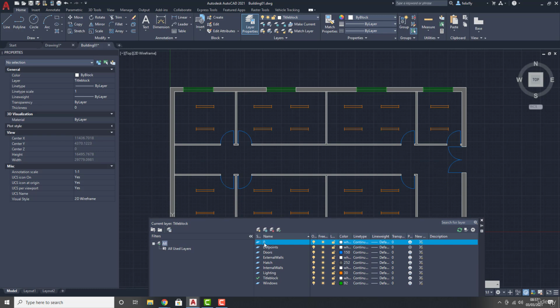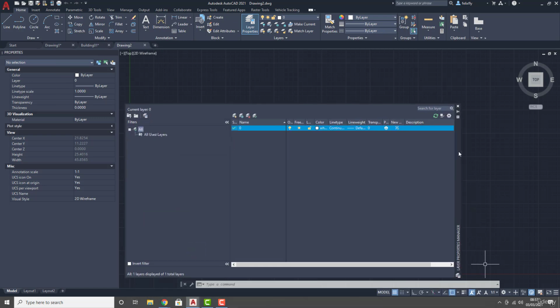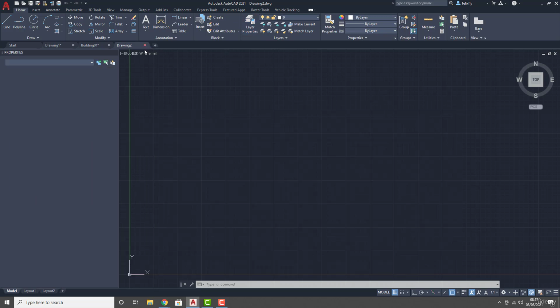We have layer 0. Layer 0 is standard. When you create a drawing, if I was to go and create a new drawing just by clicking that tab, we get a new drawing, and our layer manager now, in this drawing, says layer 0. Okay? So when you start a new drawing, it has one layer, which is layer 0. And if you want to create any more, you need to add them. And we'll look at that in a minute.